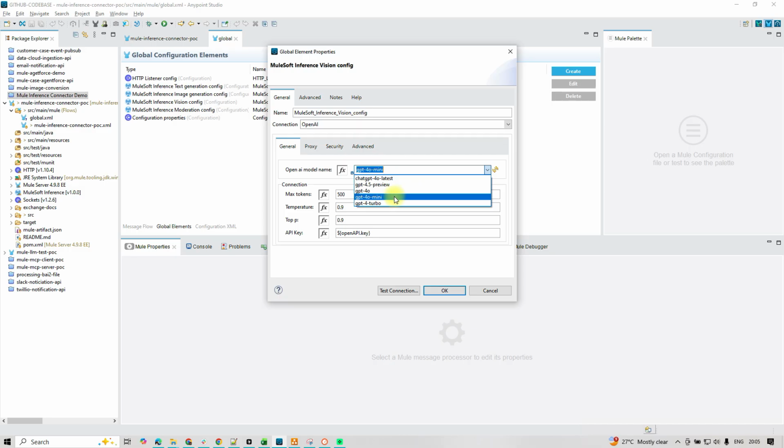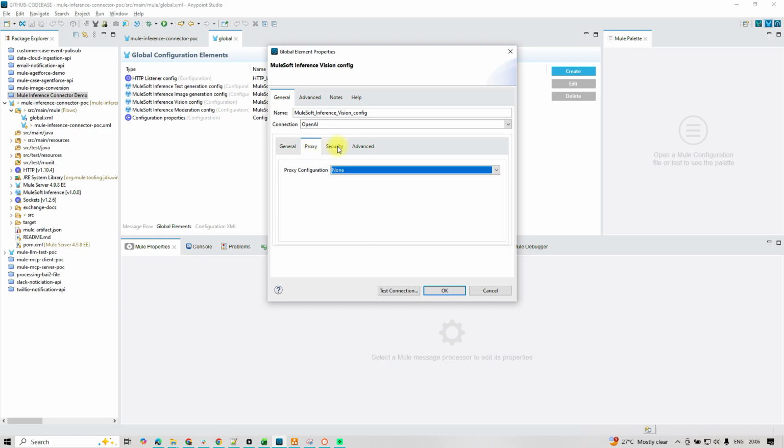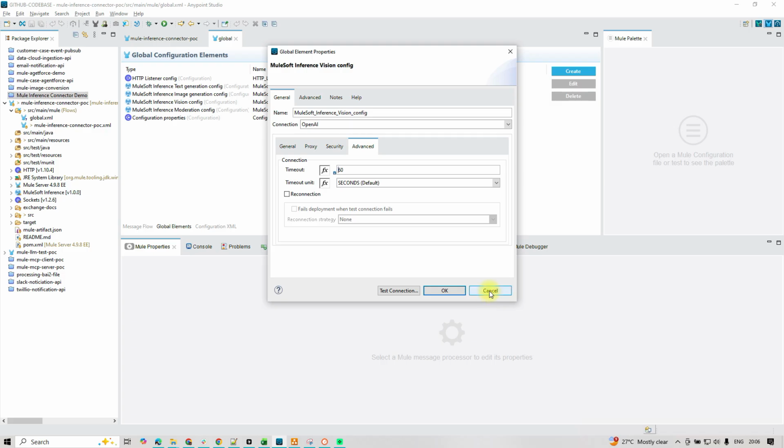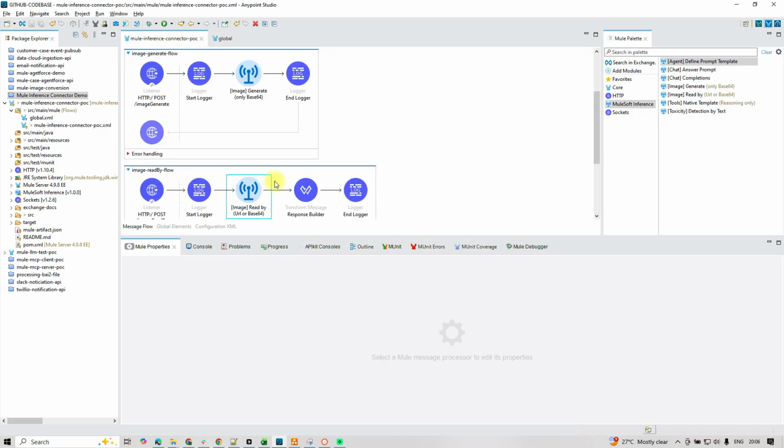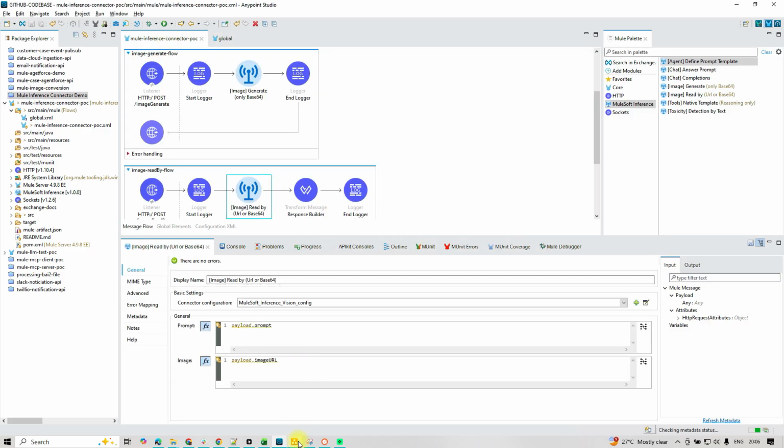But considering the cost, I am going to use the smallest model. And these are some settings like temperature and top p, which control diversity by limiting the choice to the most probable options. And this is the OpenAI key. Except that I have no other configurations. So let me see how this is going to behave.